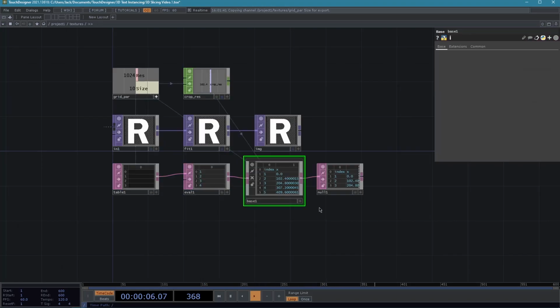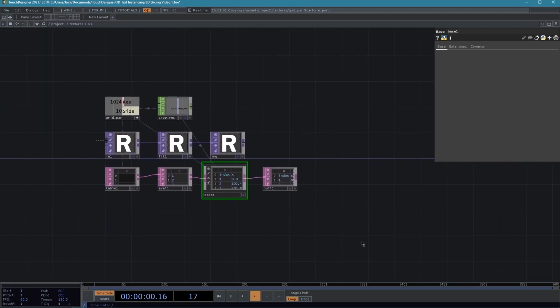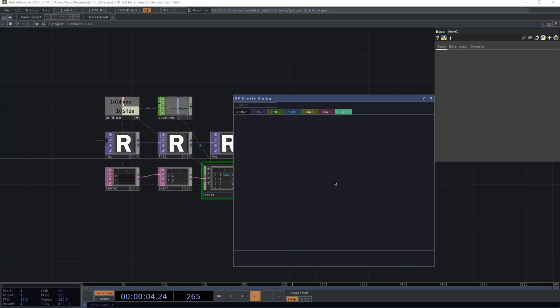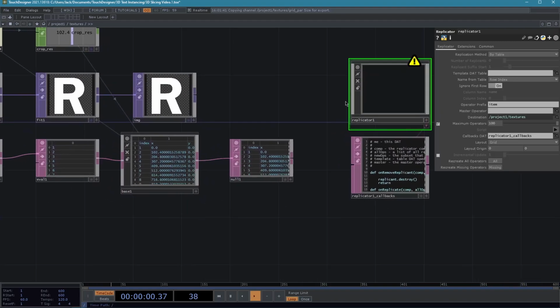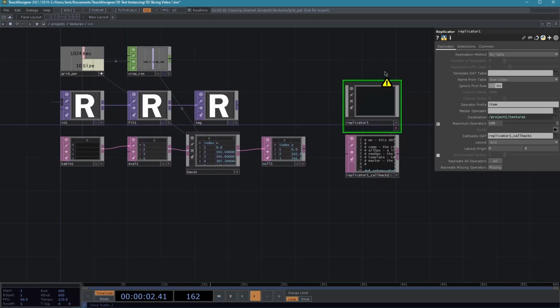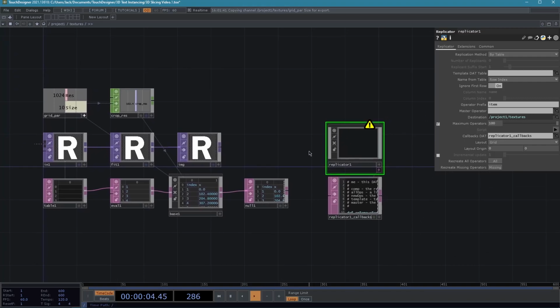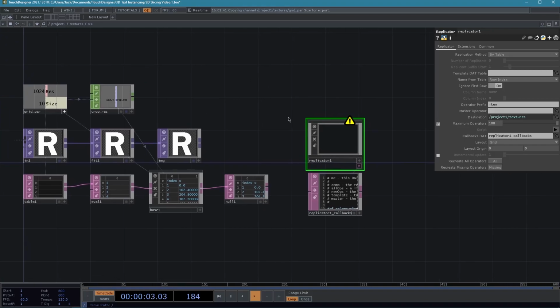We've got ourselves the table that we can use to make those replicas with the replicator. And we might as well add the replicator in now. So let's drop that down. There are going to be some things that we work on modifying within this replicator in a moment, but the first thing that we need to do is create ourselves a master operator, which is basically the master thing that is being replicated with the replicator over and over and over.